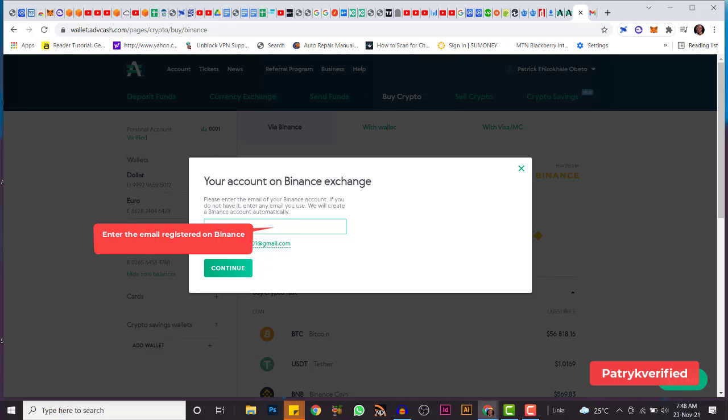Let me find my Binance email. Then I'm going to type it in here. Okay, type it right in there. I'm going to type it in. Okay, then click on continue.